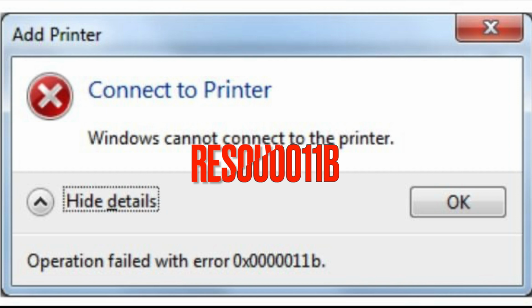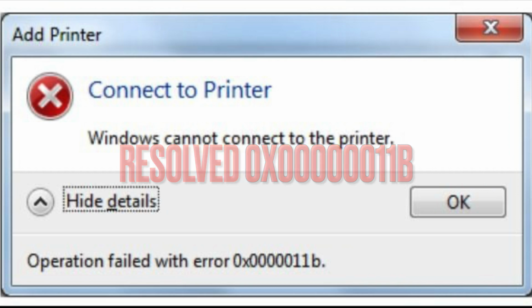In this video, I am going to show you how to resolve the error 0x00011b. While installing the printer driver from the shared print server, after updating the Windows, you need to change the settings in print server.